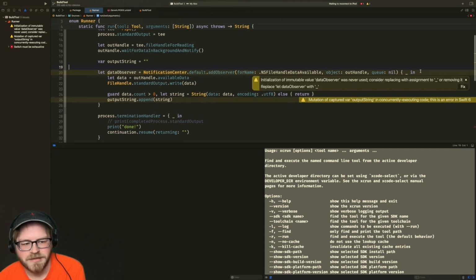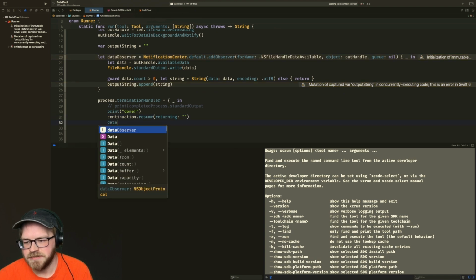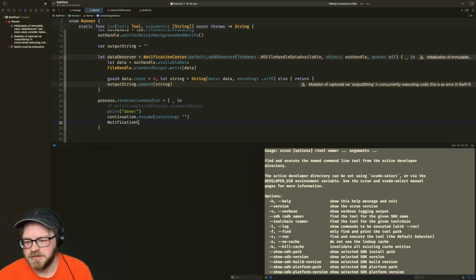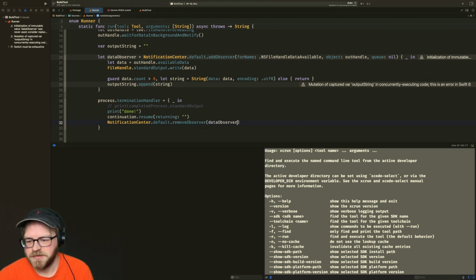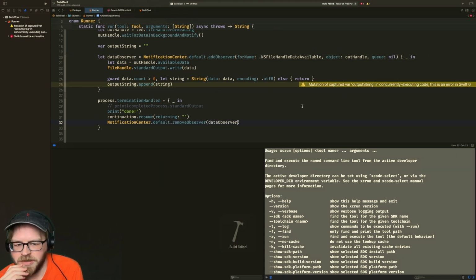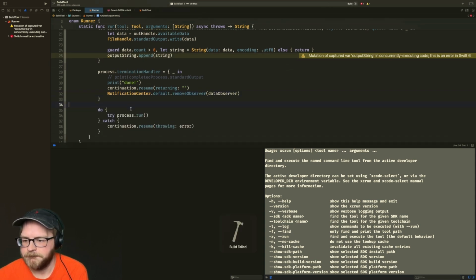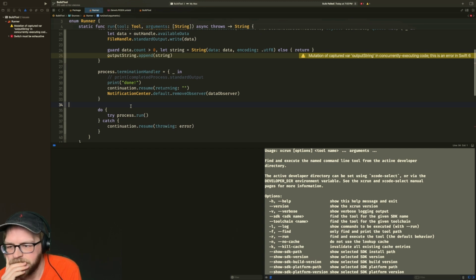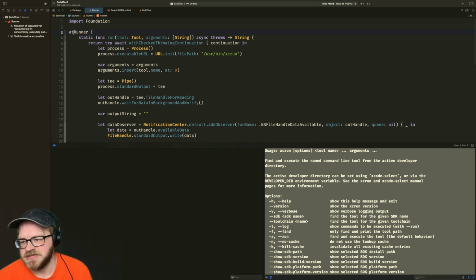Okay. This is saying this is never used. That's because we need it down here: NotificationCenter.default.removeObserver(dataObserver). Okay, we'll worry about this mutation later. I mean, does this all go away if I say that this is an actor? Because that'd be great. No.